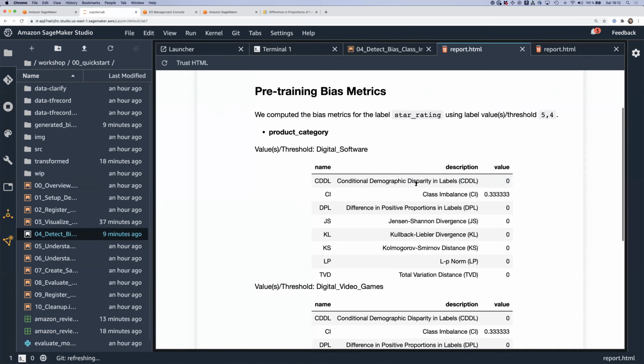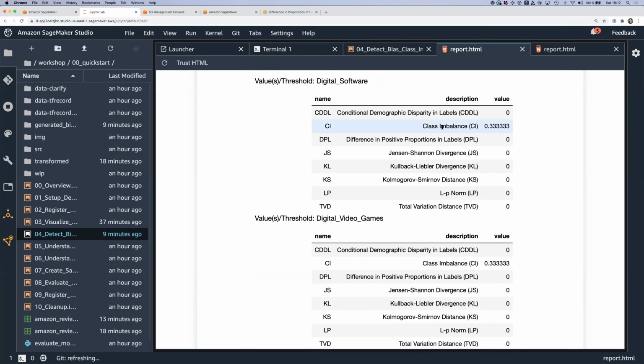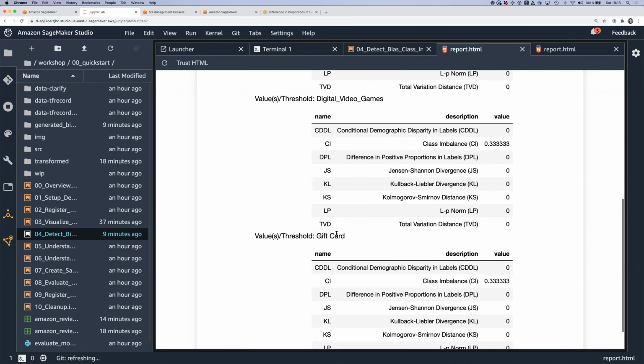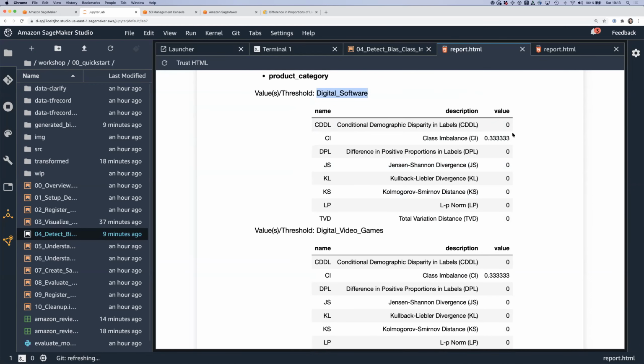And here we can see that the values are now zeroed out, right? And you might wonder why class imbalance still shows a 0.33. This is because we have 3 values in here, 3 categories, right? Facet values: digital software, video games, and gift cards. So if we're combining all 3 of them, we're having 100%, which is complete balance. But from the view of one category only, there is 2 times the number of samples in the others, right? So as long as those add up to 100, we're actually in good balance here.